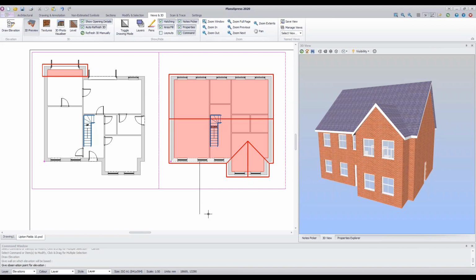The next instruction says, give the observation point for the elevation. All you're doing is imagining, if you're looking at a front elevation, then of course you're going to be stood in front of the building.